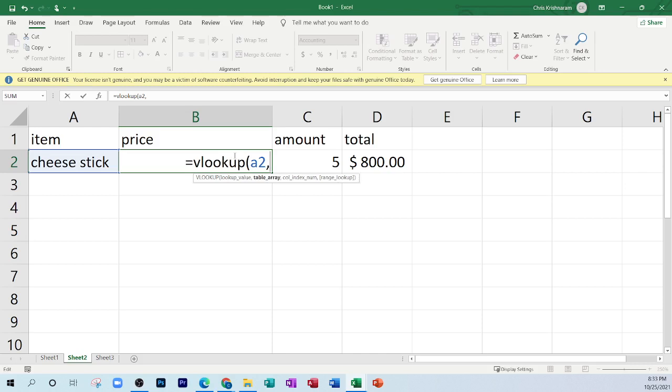Now, where are we looking for cheese stick? Anyone, where are we looking for cheese stick? Sir, in B2. Or in items. Remember, where you're looking is that range, that table that you create. So items is where you're going to look for it. Remember you're looking for it from that main table. So it's going to be items.